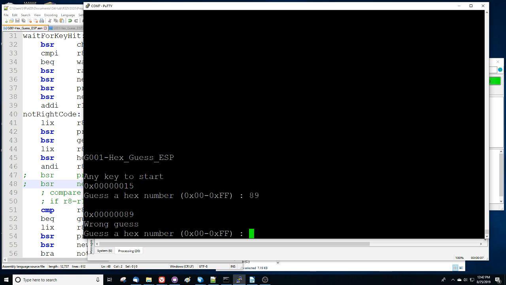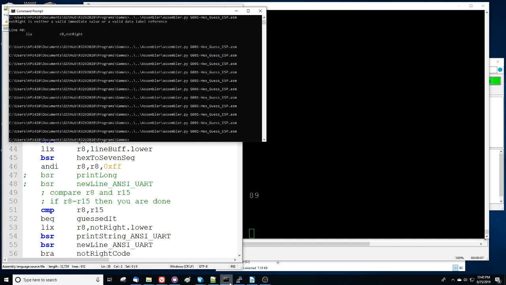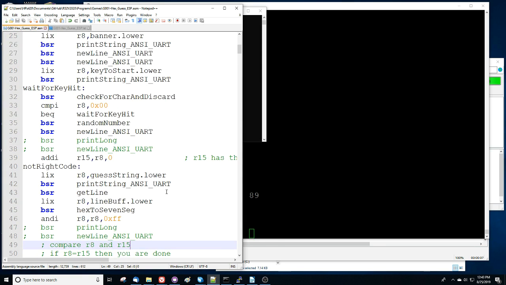So what did I do wrong here? I'm printing out a long. Printing out a long here too. I don't think I need that long any longer. Get rid of that one and get rid of that one. And let's try again. Or did I forget to assemble? I might have forgot to assemble. That's probably what I did wrong.